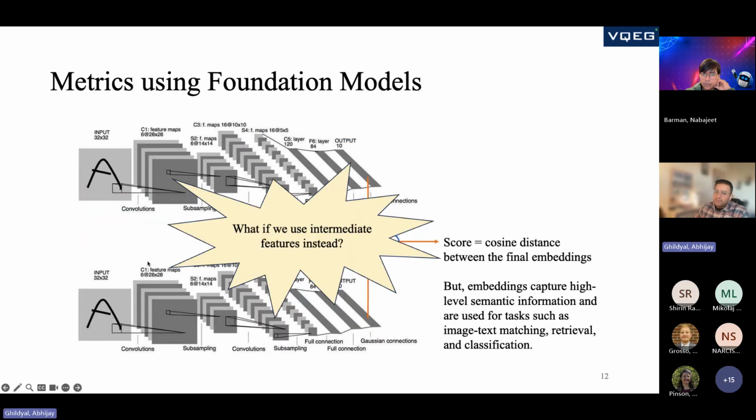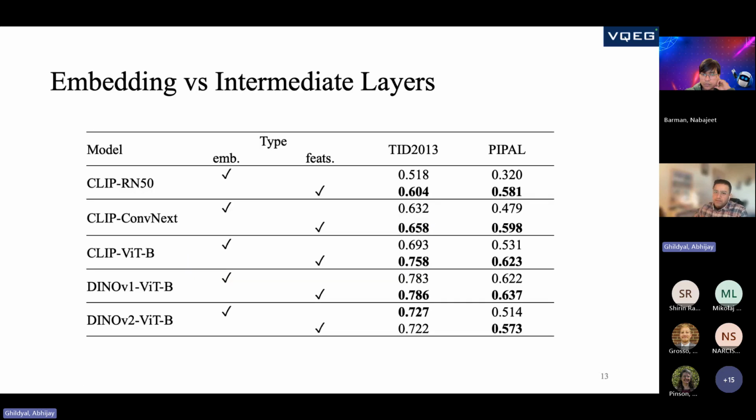So now what if we use intermediate features instead and not the embeddings? So we did exactly that, and as shown in this table, the training-free metrics using intermediate features outperformed those that are based on embeddings across the two data sets that we tested on, TID 2013 and the PIPAL dataset. So over here, we are using the PIPAL train dataset because none of these metrics are trained on the PIPAL dataset, and thus it just acts like a really large test dataset for us.